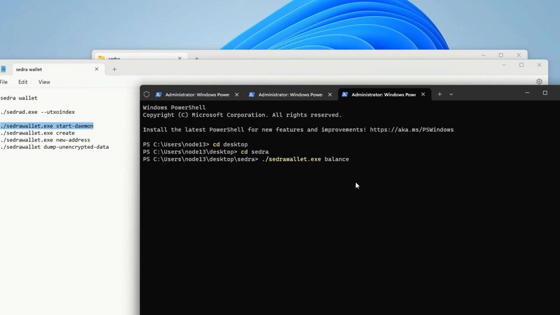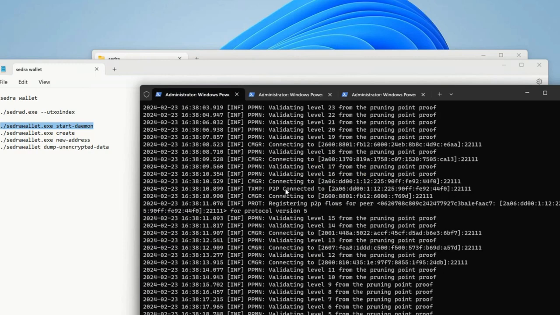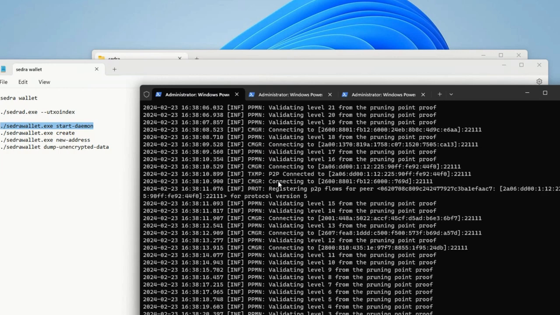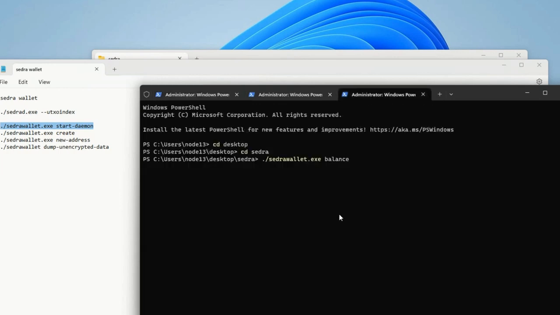Obviously, I don't have a balance or anything yet. It's thinking my node is not in sync, so we're not going to get anything. But that's how you would check your balance and everything. And it won't happen until everything is fully in sync. So there we go. That is pretty much how you run the CLI wallet. Let's get on to how to mine the coin with your ASIC miners.